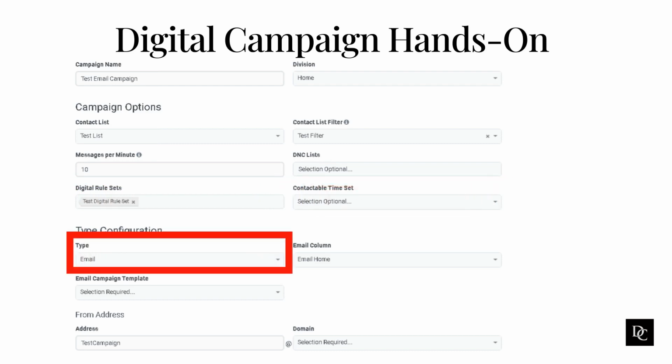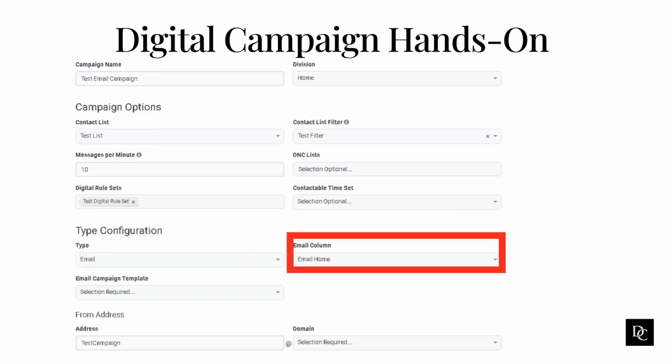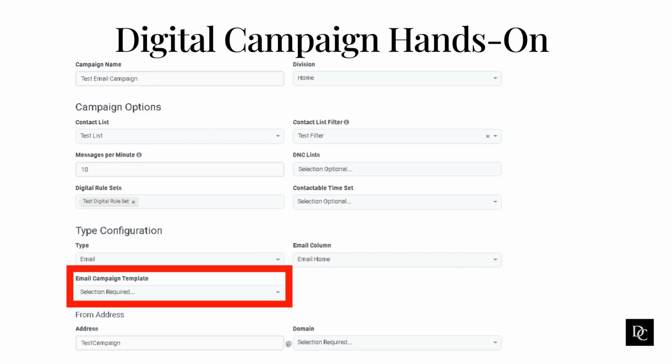From the Type box, select Email. From the Email column box, select the contact list column that contains the email address of the customer. From the Email Campaign Template box, select an email campaign template.